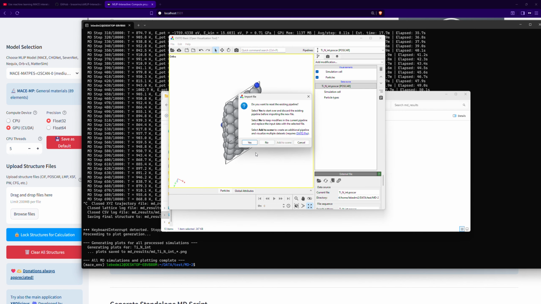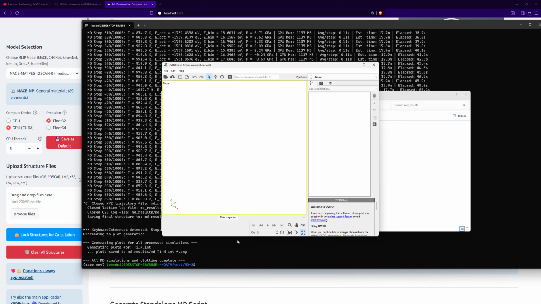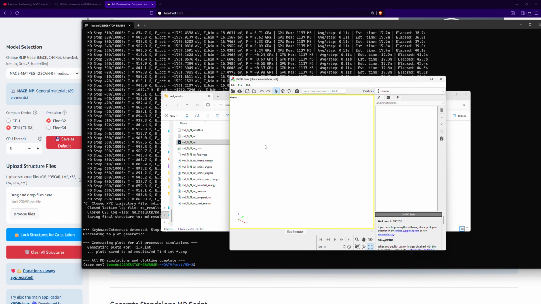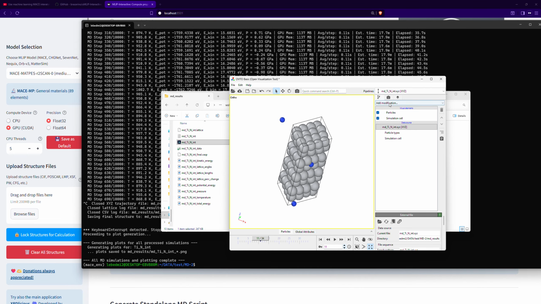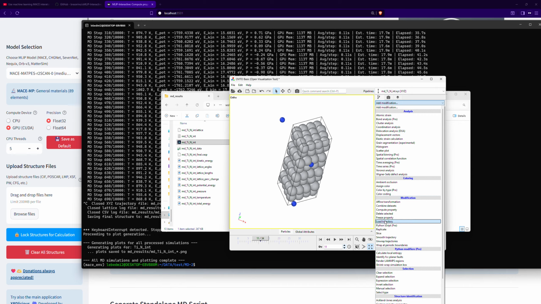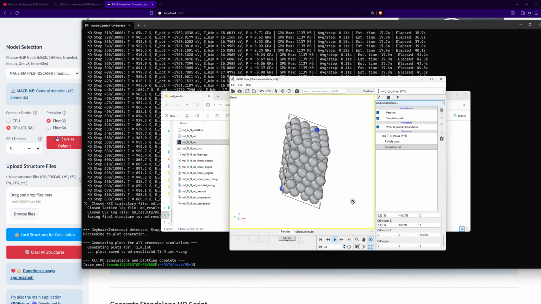I can show you. Okay, I need to just restart the Ovito. The coordinates are not wrapped, but I can easily do it with this option. And yeah, you can see how the structure is changing after these basically 700 steps.